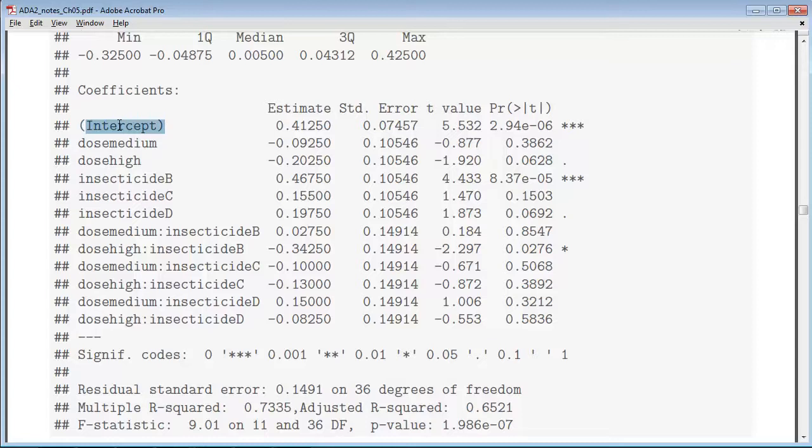I actually want to use the word level. So dose is a factor and insecticide is a factor, and the levels of dose are low, medium, and high. The levels of insecticide are A, B, C, D. We also have these interaction terms down here, and for each of these effects we have an estimate. This estimate, 0.412, is actually the mean for the low dose group of insecticide A. And everything else here are offsets from that intercept.